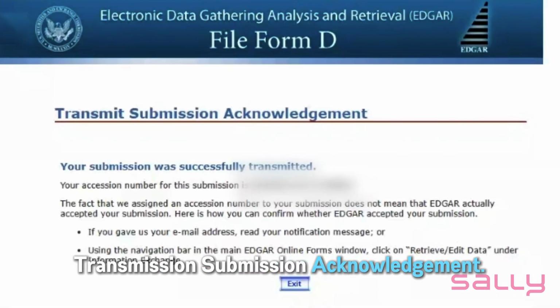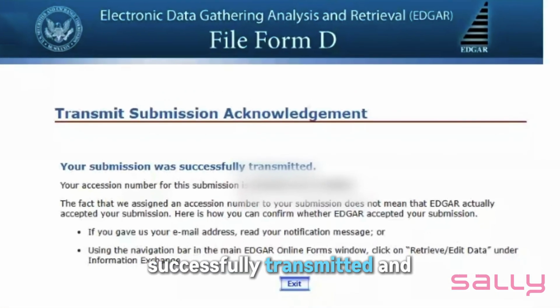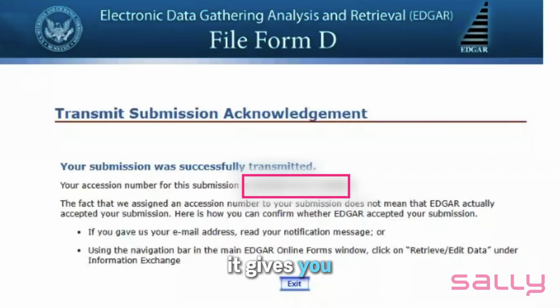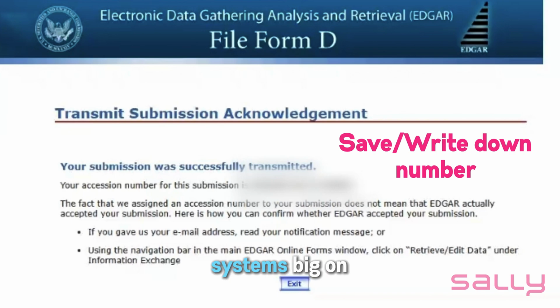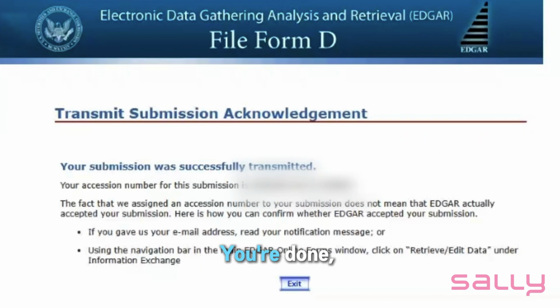Transmission submission acknowledgement. Your submission was successfully transmitted. And yes, it gives you another accession number. You should capture this number and keep it. System's big on giving you numbers. You're done, successful. You can click exit.